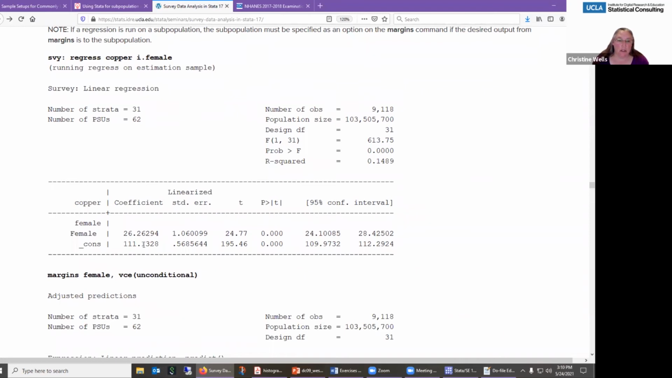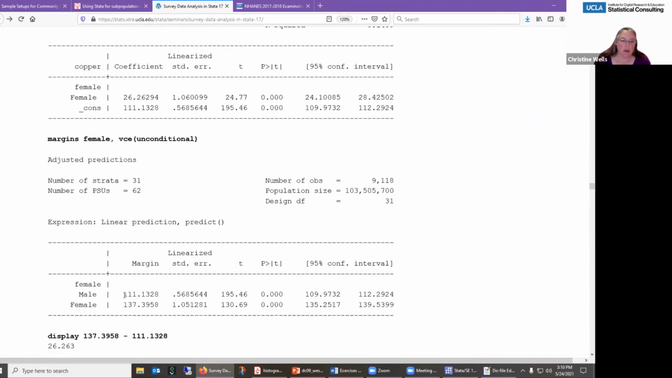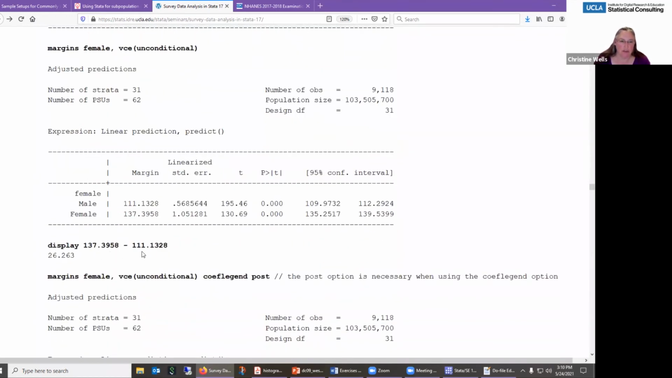So this is the mean for the group coded 0, and this is the difference here. Since you're testing that this difference is equal to 0, that really is the t-test right then and there. We used margins with vce(unconditional). This number here is this number here. Our males are the ones who are coded 0, that's why they are the constant. The difference is approximately 26, and hence that's the 26 that you see there. I just did the math there.